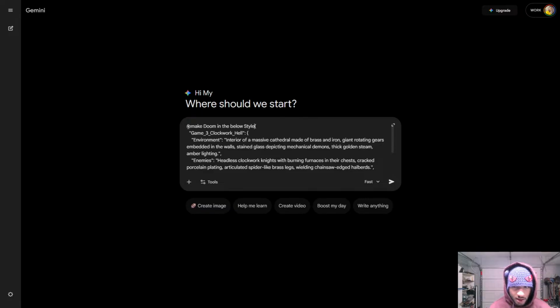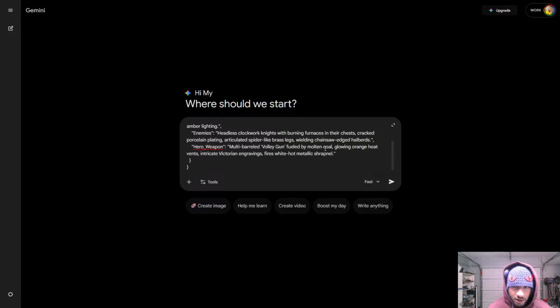Below style. We're in like a church. Headless clockwork knights. A volley gun with molten coal glowing. Alright, whatever. We'll see how it goes.